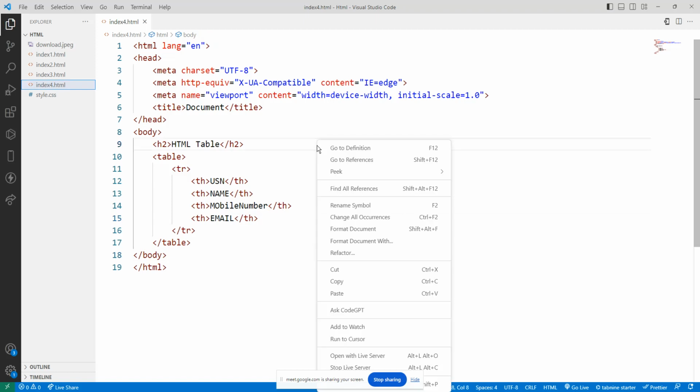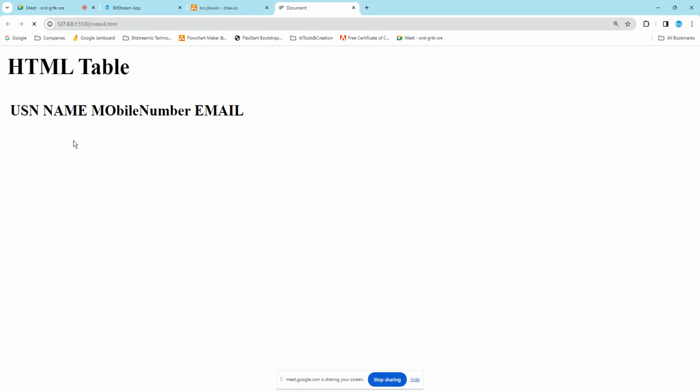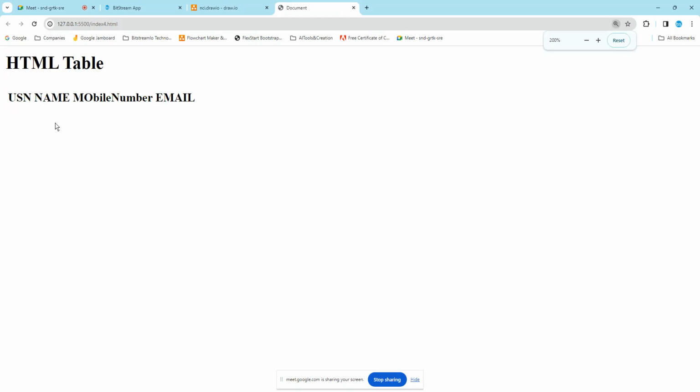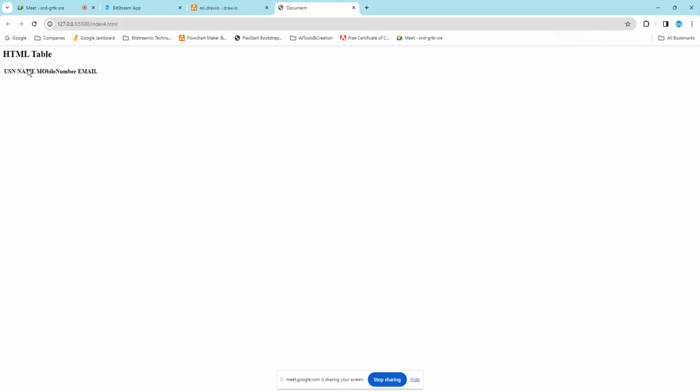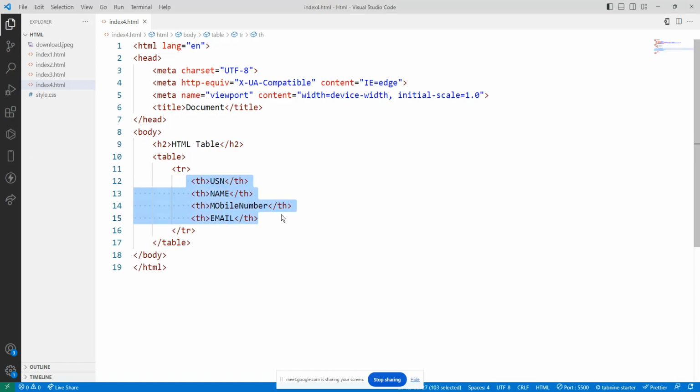Right click, open with Live Server. What will it do? It automatically opens with the live server. See, this is how it is printing: the USN, name, mobile number, email. This is called a table header. How is it printing in a row? We used TR. TR means table row. So this is the table tag, and inside it a table row start and end, that's why it is showing in a row. Okay, if I do not use the table row, how does it look?